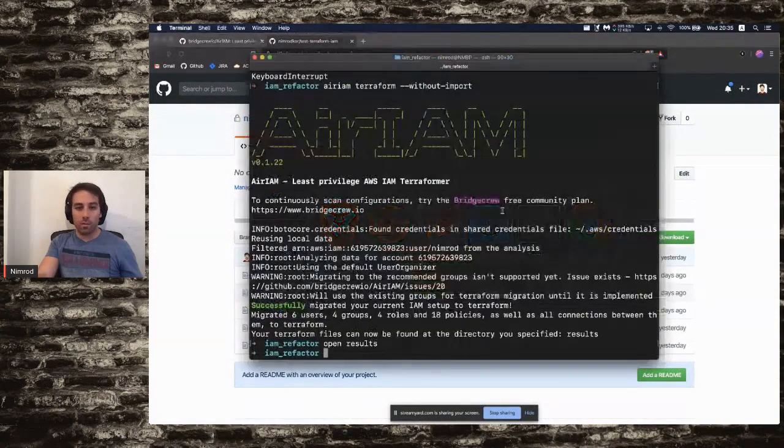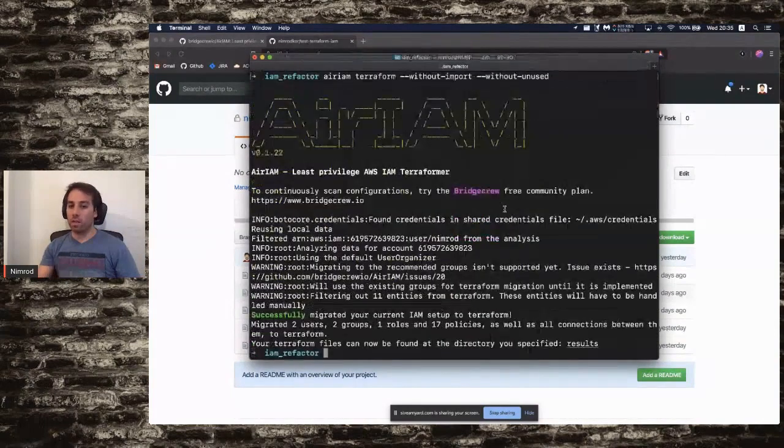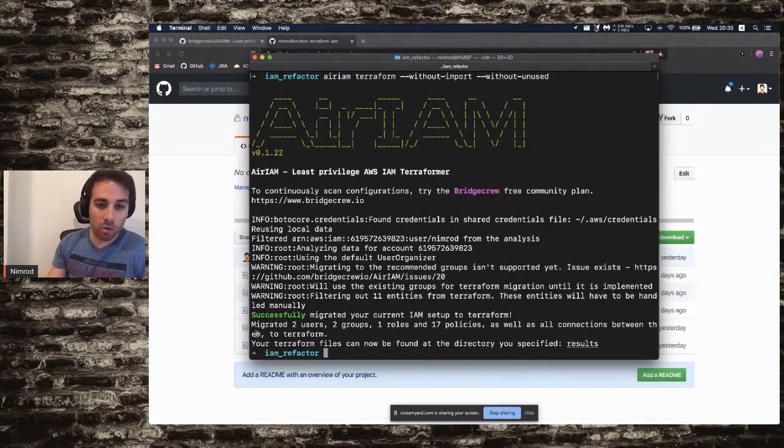And what I'll do now is run the command again, but this time without unused. So what it does now is filter out the unused and create new Terraform files in place. You'll see it filtered out 11 entities from Terraform, and it finally created successfully 2 users, 2 groups, 1 role, and 17 policies. So let's open results again.